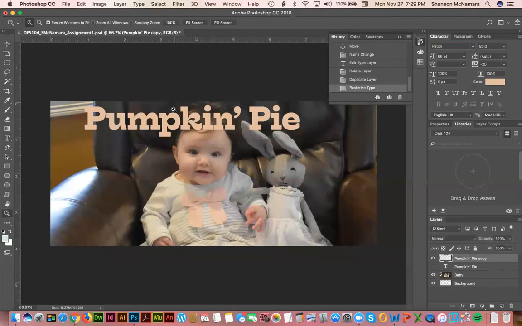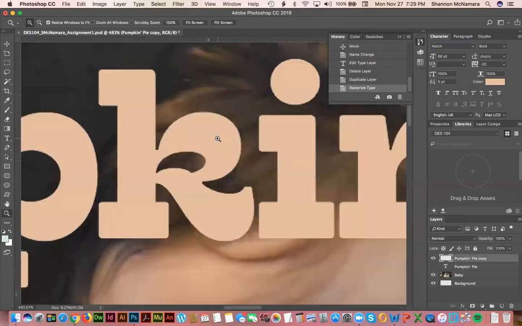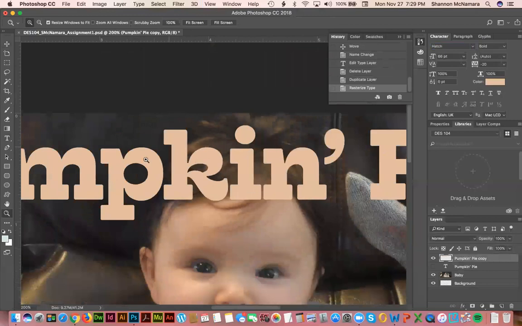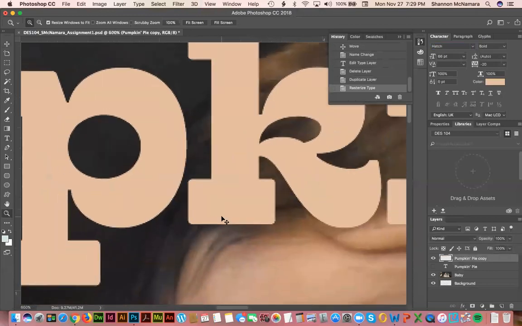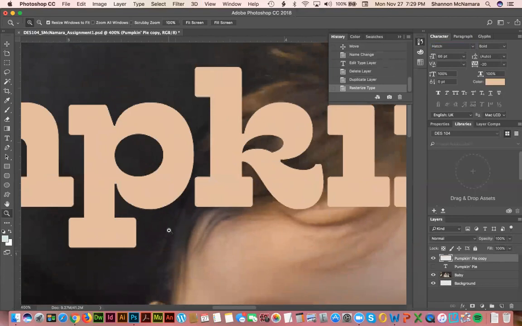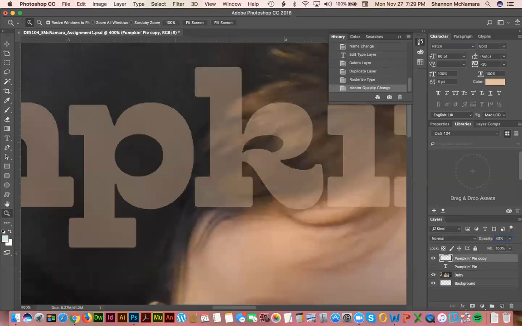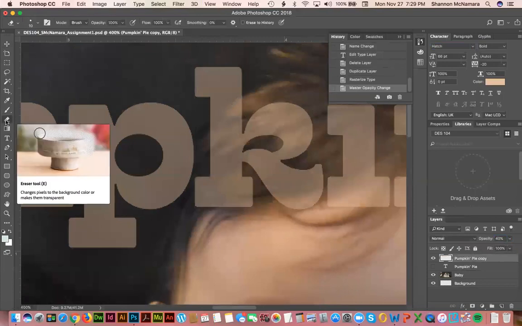So I'm going to zoom in again with my magnifying tool. And it's a little bit difficult to see where her head might lie. So I have a little trick for that. With the pumpkin pie layer selected, I'm going to change the opacity of it to 40%. So now I can kind of see through it, so I can see where I need to erase. So I'll hit enter to take on that change. And I want to go over to my eraser tool, just right here.